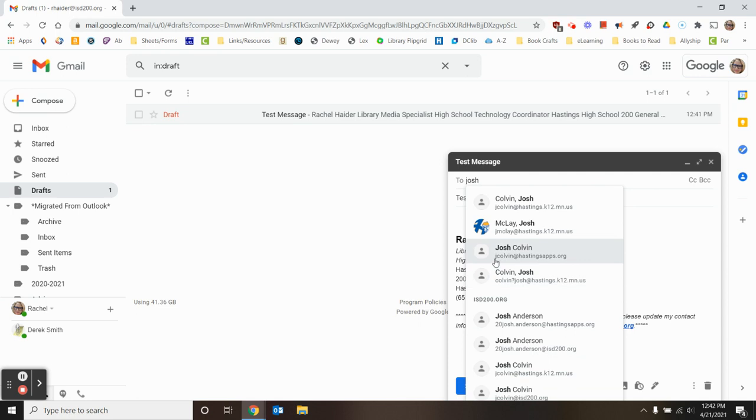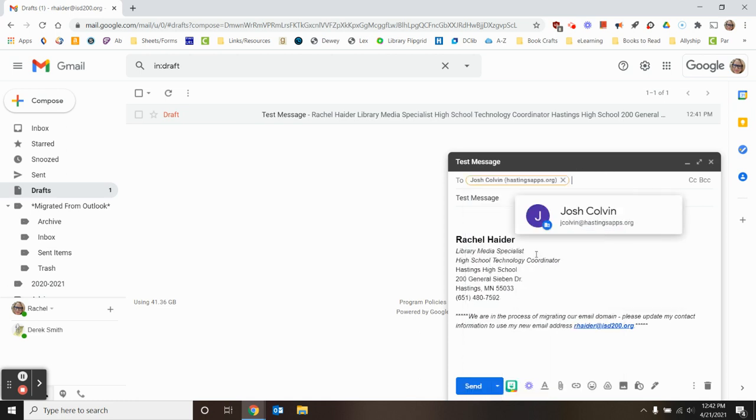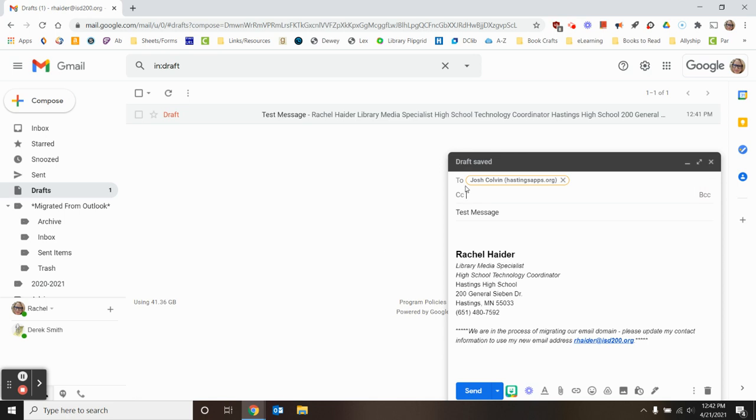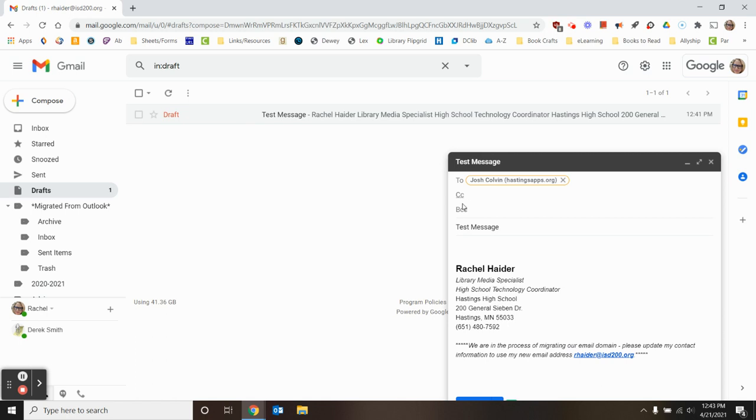If you notice, staff do have just that J colon in their email addresses, whereas students have their graduation year and their full name spelled out. So that's one tip for how to keep track of those different email addresses. Say I want to email Josh, I'll go ahead and click on his name, and it fills that in there for me. From this screen, I can also add a carbon copy to copy someone else if they also need the message, or a blind carbon copy where they don't know who else the message goes to.